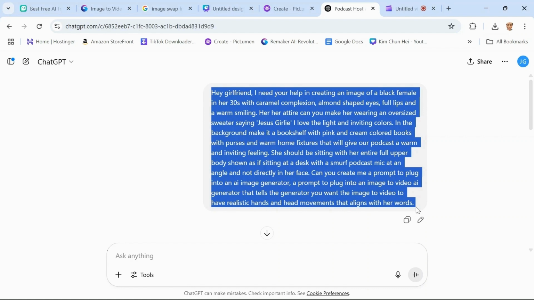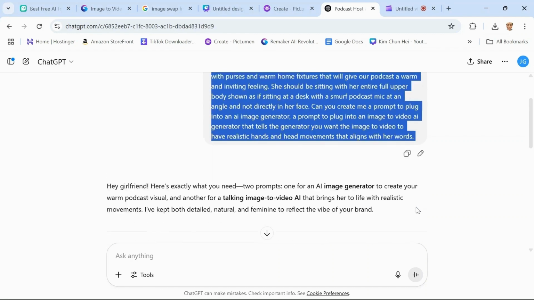I'm like, hey girlfriend, I need your help in creating an image of a black female in her 30s with caramel complexion, almond-shaped eyes, full lips, and a warm smile. Her attire, can you make her wearing an oversized sweater? Saying Jesus Girlie, I love the light and inviting colors.